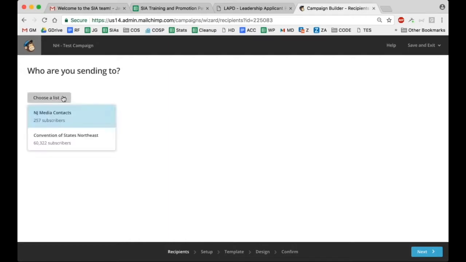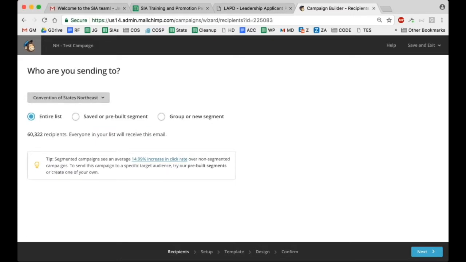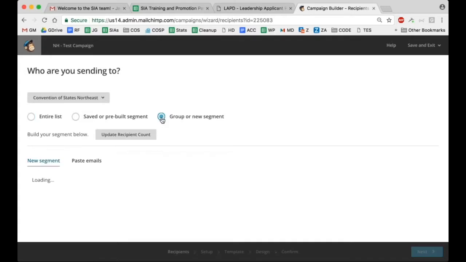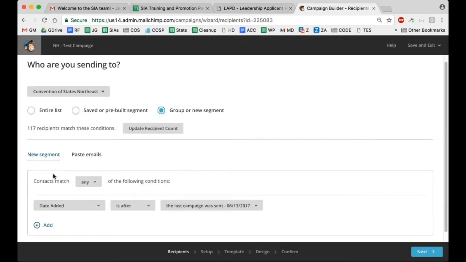All right, then there's going to be a list option. You're always going to want to use the region that you're in. So this will be Convention of States Northeast. You're going to select that, and then you're going to almost always do a group or new segment.